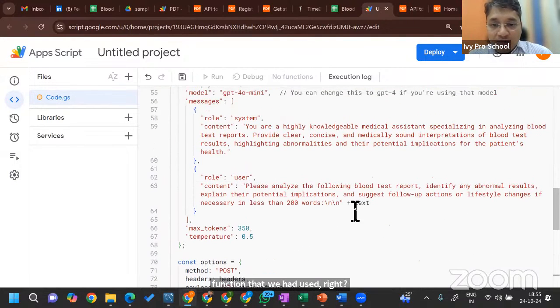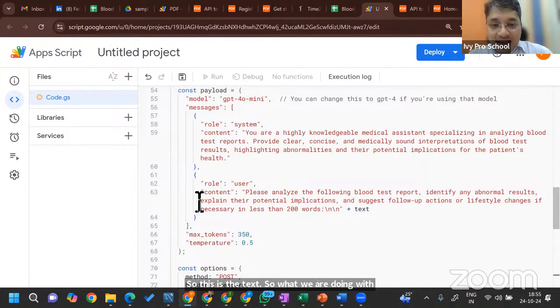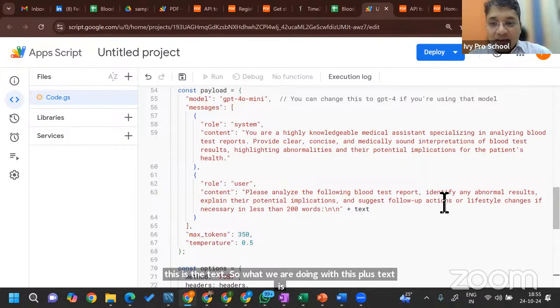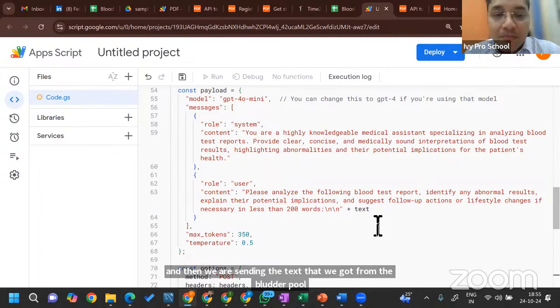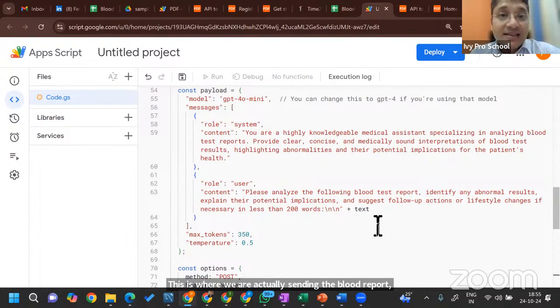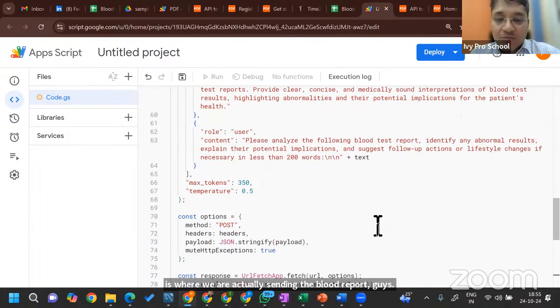So what we are doing with this plus text is we are saying, please analyze the following blood test report, identify any normal this, colon, and then we are sending the text that we got from the blood report. This is where we are actually sending the blood report, guys. Is that making sense, right? Very good. Thank you for responses, guys.